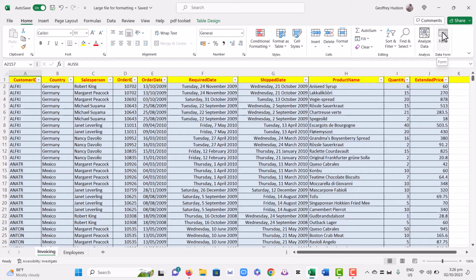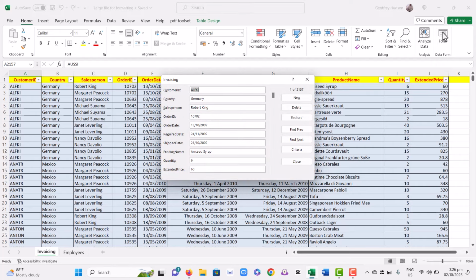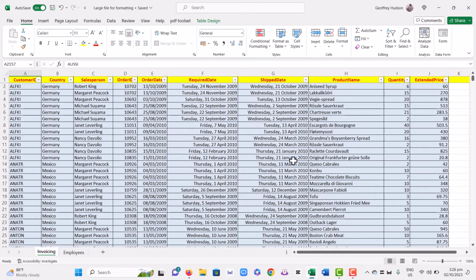All we need to do then is to click on the form, and it will automatically list all of the fields involved in your table, and you can click new if you wish, and then simply add the data that you need for your new record. And after you've chosen or typed in your data, simply click close, and at the bottom of the form the extra record will be added.